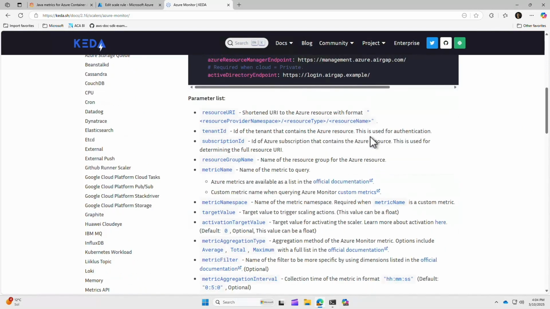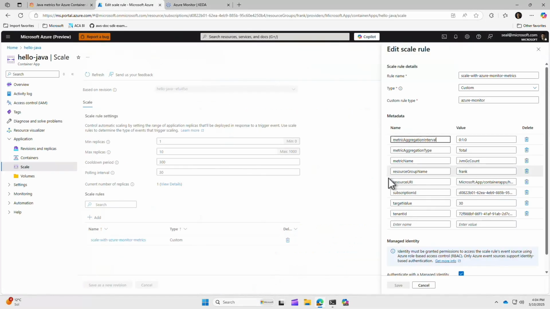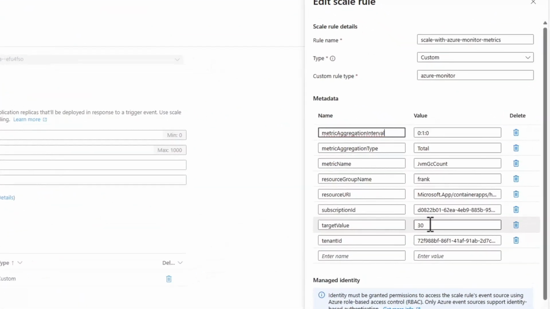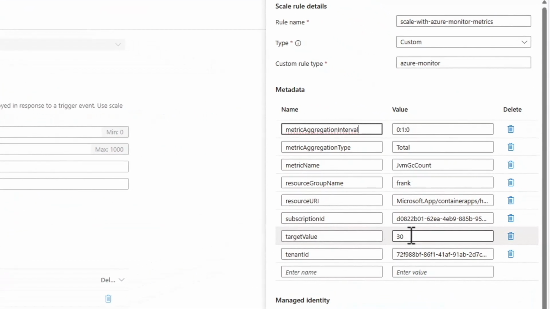Most of these are self-explanatory: tenant ID, resource group name. Metric name is the name of the metric emitted by Azure Container Apps. The target value is the most important parameter in the list. This defines the target value of a specific metric. In the demo, I've set the target value to 30 and metric name to JVM GC count. This means KEDA will scale out my app whenever the GC count exceeds 30 in any of my replicas.